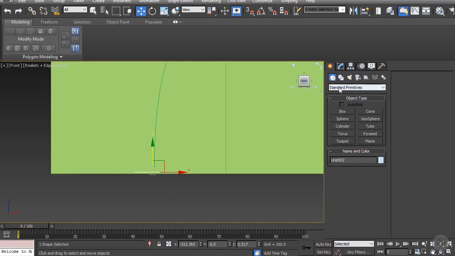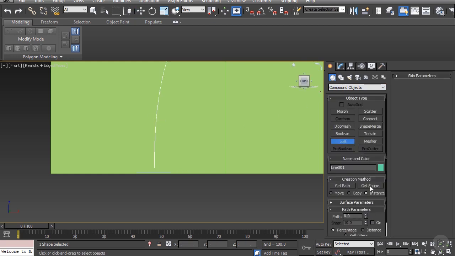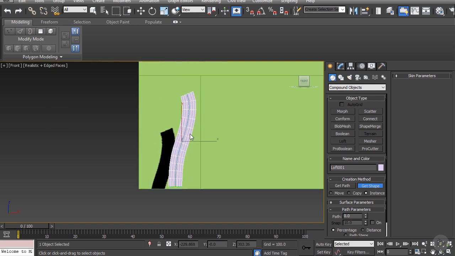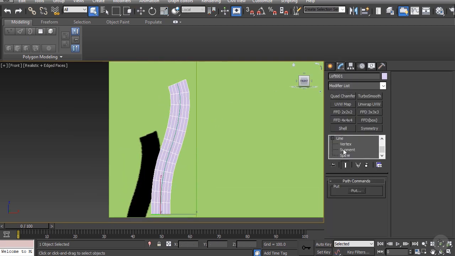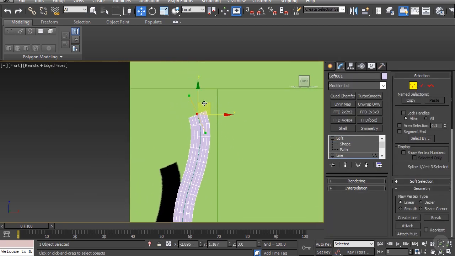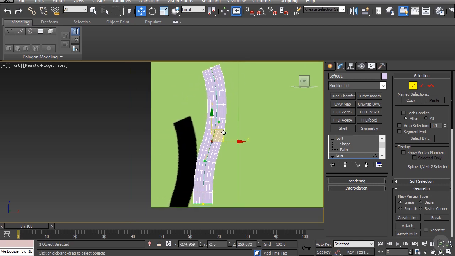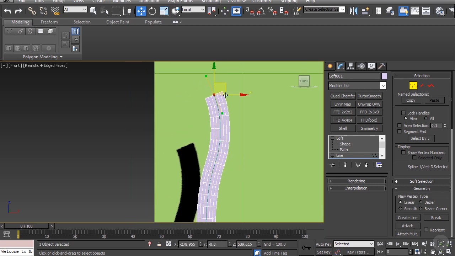I'm going to go into my compound objects, loft, and let's just make sure we got this one selected. Loft, get shape, and select here. So here we go. And now just like with the branches, we can just go ahead and use these curves to create our necessary shapes.